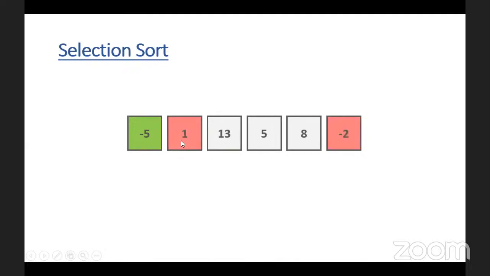With this, I'll compare. If this is less than that, then I will swap, right? So if the first element is the greater element, then obviously I will swap. So I will do swapping. Now this becomes ordered. So now you tell me, what are the ordered elements? 2 are the ordered elements. The rest of the 4 are in unsorted order.